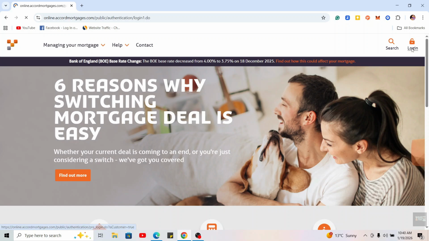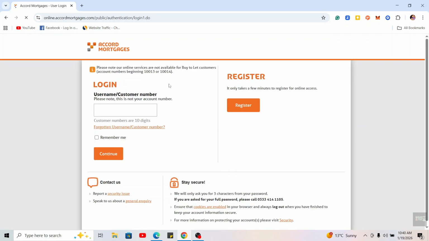After you end up in the official website for Accord Mortgage, go to the top right corner and click Login. You'll end up in the login portal where you need to enter your username or customer number. Remember that this is not your account number. You'll have a separate username or customer number. Go ahead and type it down. Now, once you do that, click Continue.